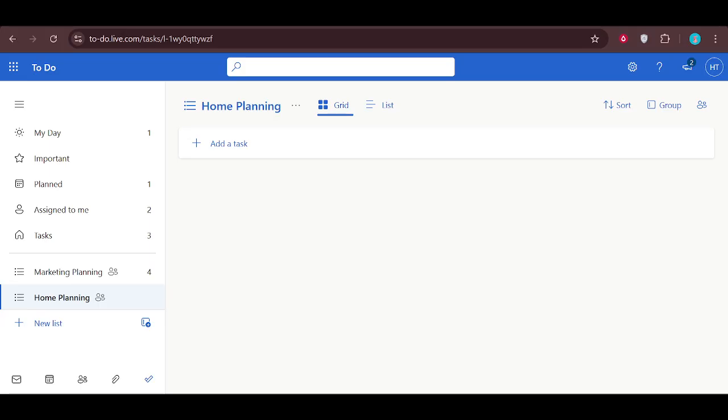First, go ahead and open Microsoft To Do. You can do this on your computer using the desktop app, in a web browser, or on your phone or tablet if you have the mobile app installed. The steps are very similar across platforms, so as long as you can see your lists on the screen, you're in the right place.